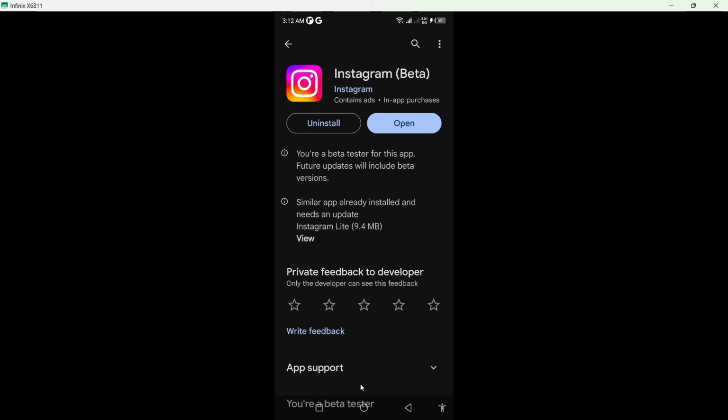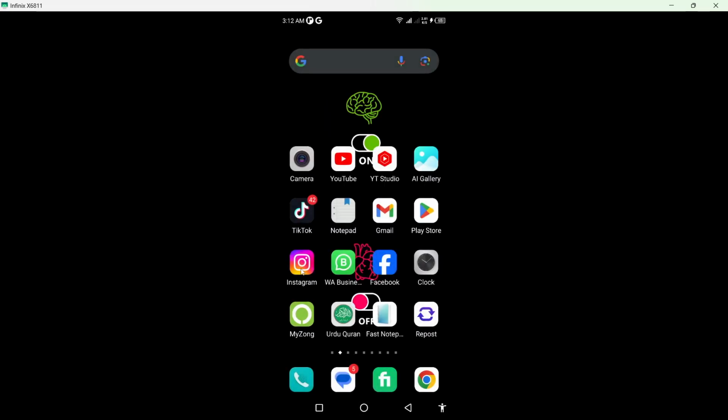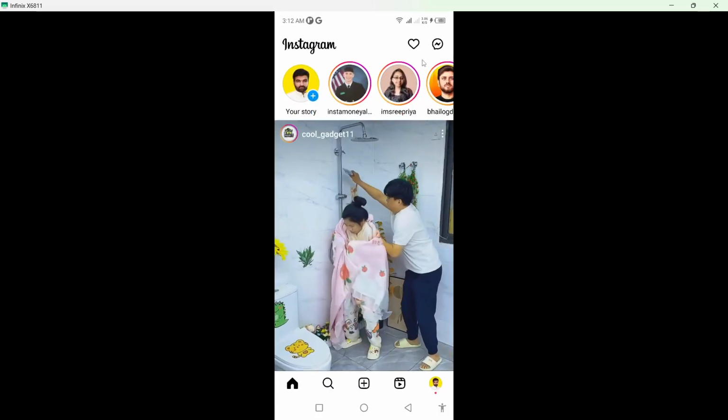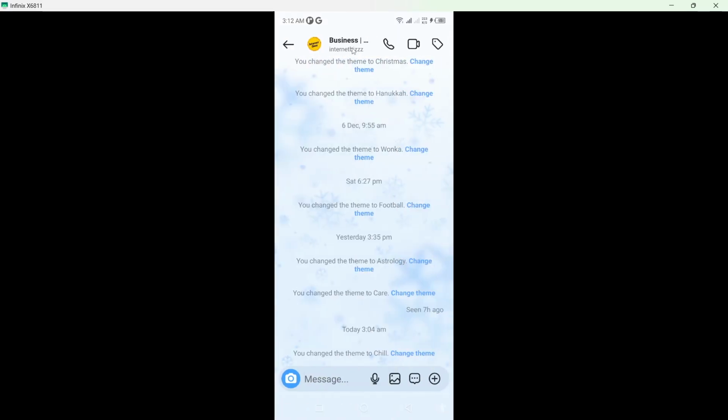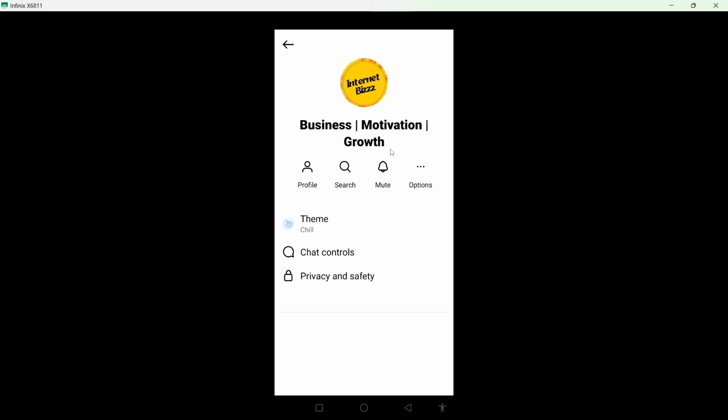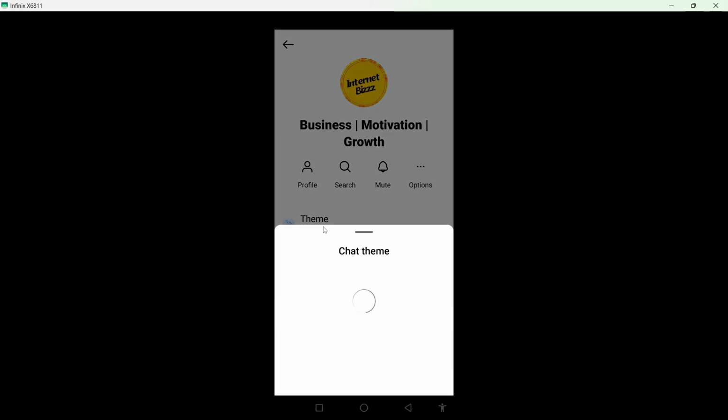Once you are done with that, you simply need to go back and open Instagram application, and then you need to click on this messenger icon in the top right. From here you need to select any conversation, then you need to click on your name on the top, and then you need to click on theme.